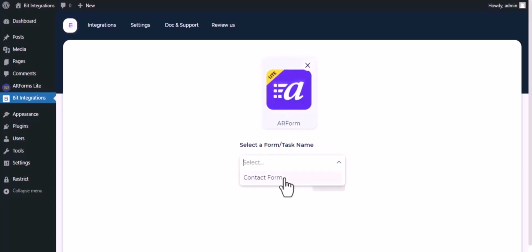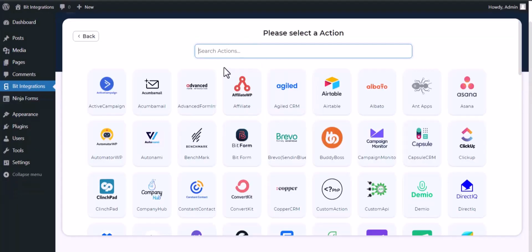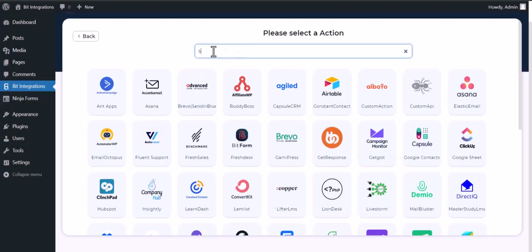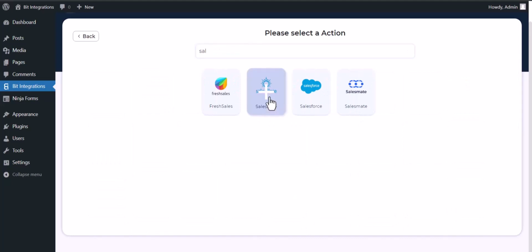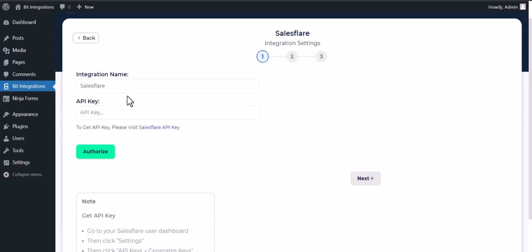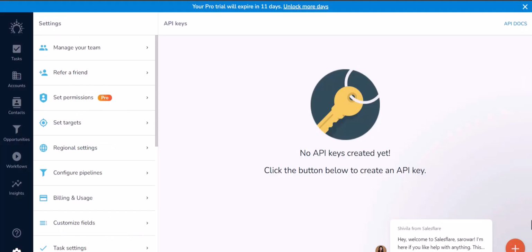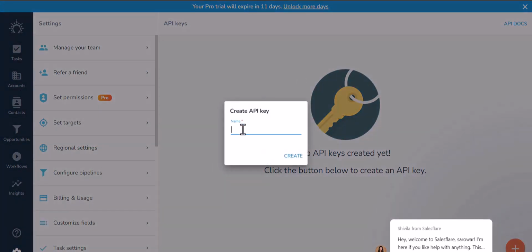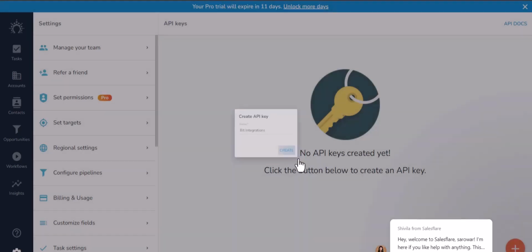Select a form. Click Next. Search and select Actions Salesflare. Give here the API key, so go to the Salesflare site. Click on the plus button and give a meaningful name. Create.